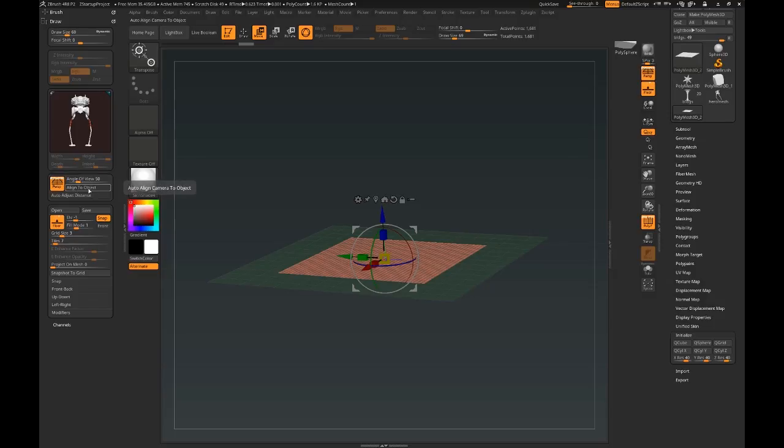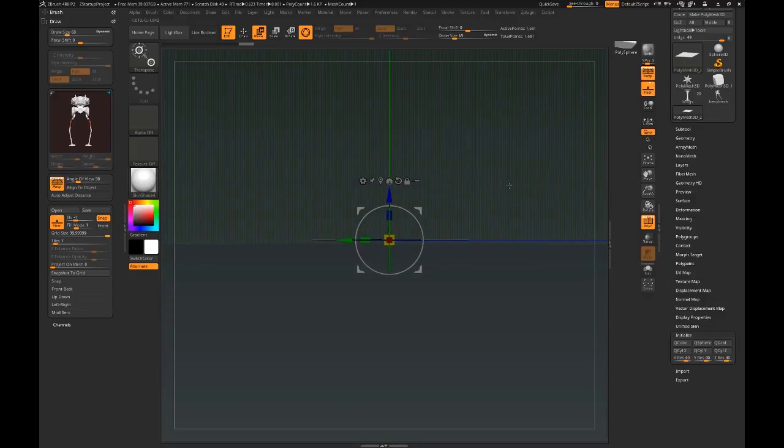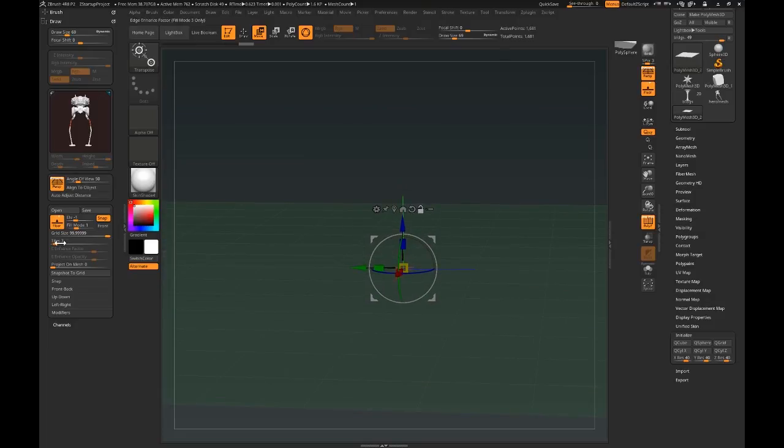I want to make sure that align to object is off and auto adjust distance is off. Okay, so we need to make sure these two are off so that we will get more of a scene composition versus working on a specific model in the middle. And then the next thing we're going to do here is go to grid size and change that to be 100, and change the tiles to be 100 as well. That way, when we look into the horizon here, we will see that our grid goes all the way out to the horizon.